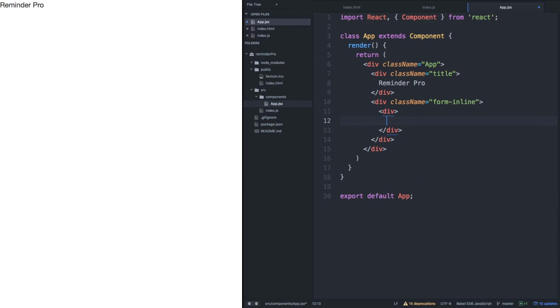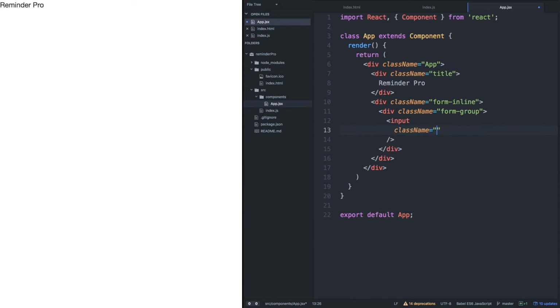We're going to have a form group where we'll have one text input for now. So our input, the class name will be form control. And then our placeholder will be I have to ... How mysterious.